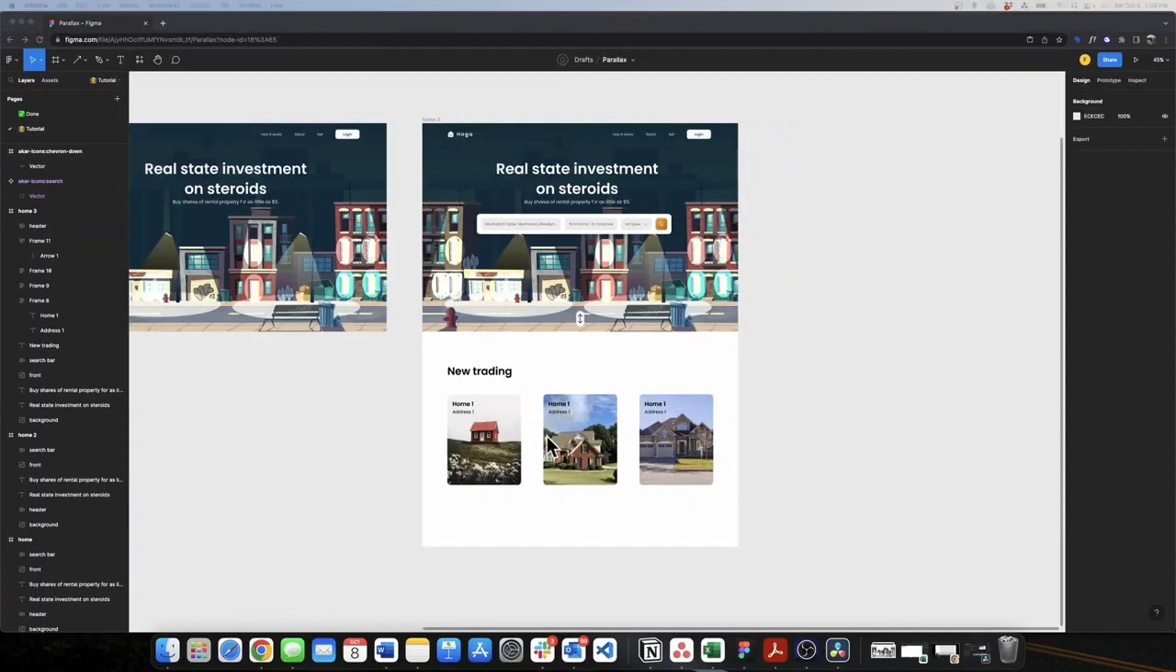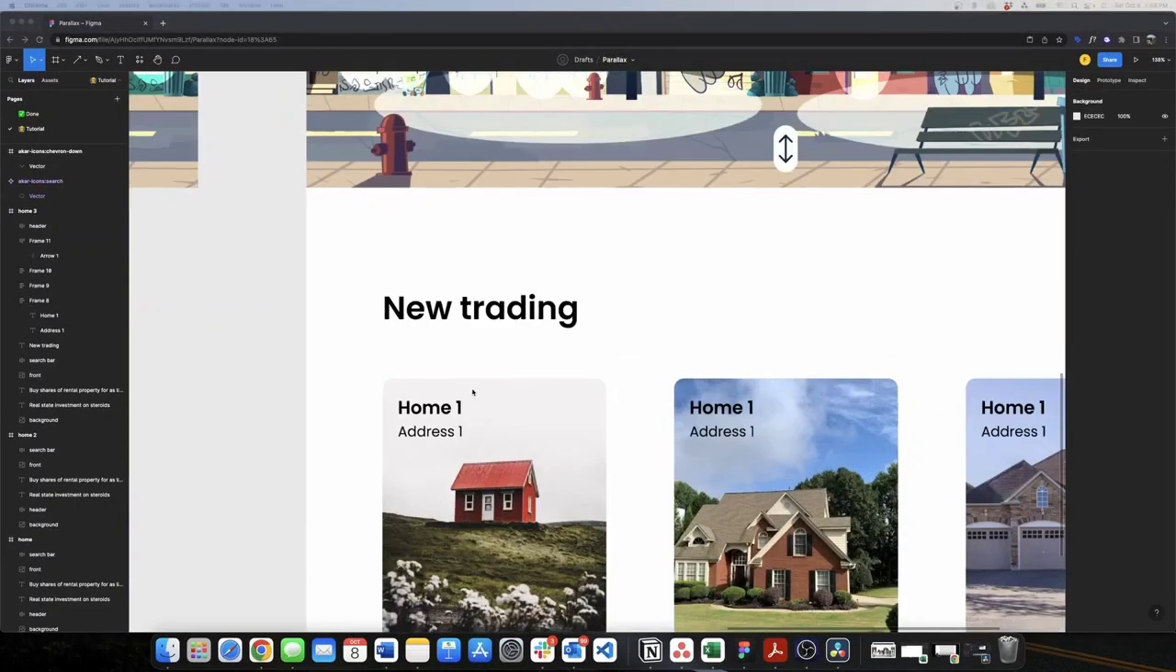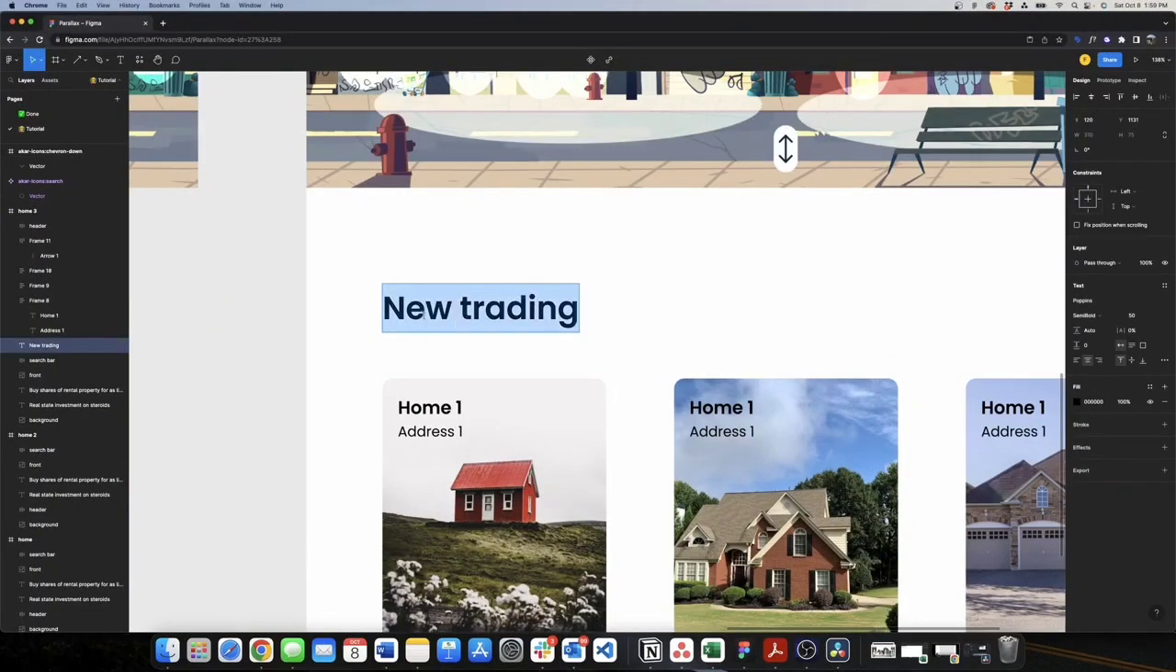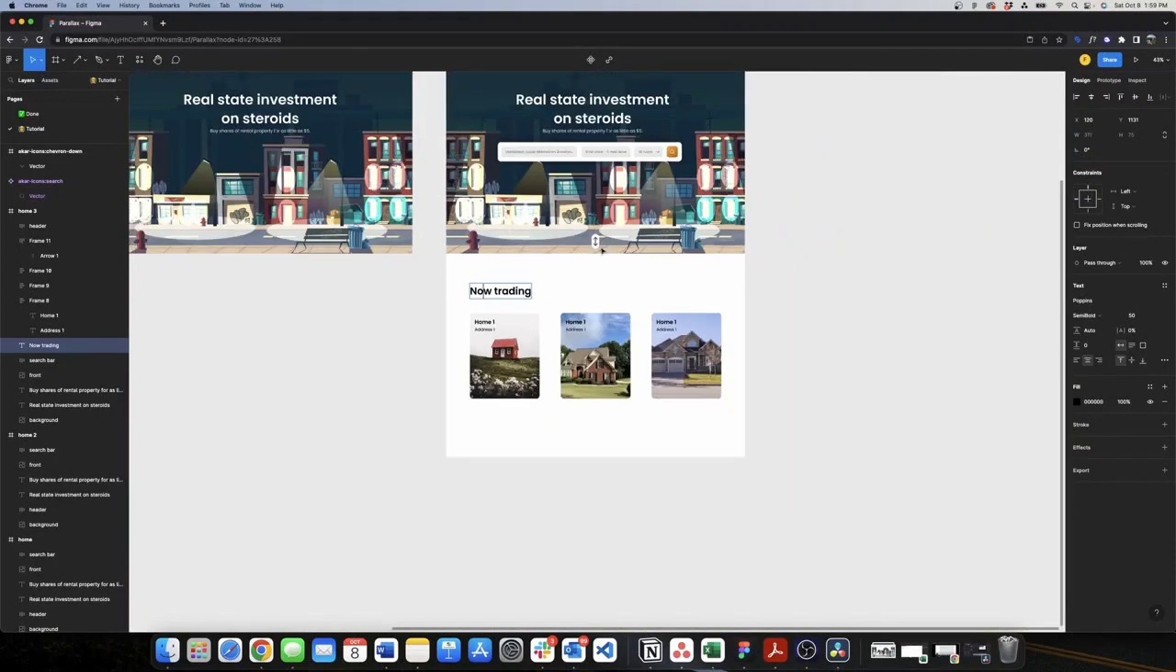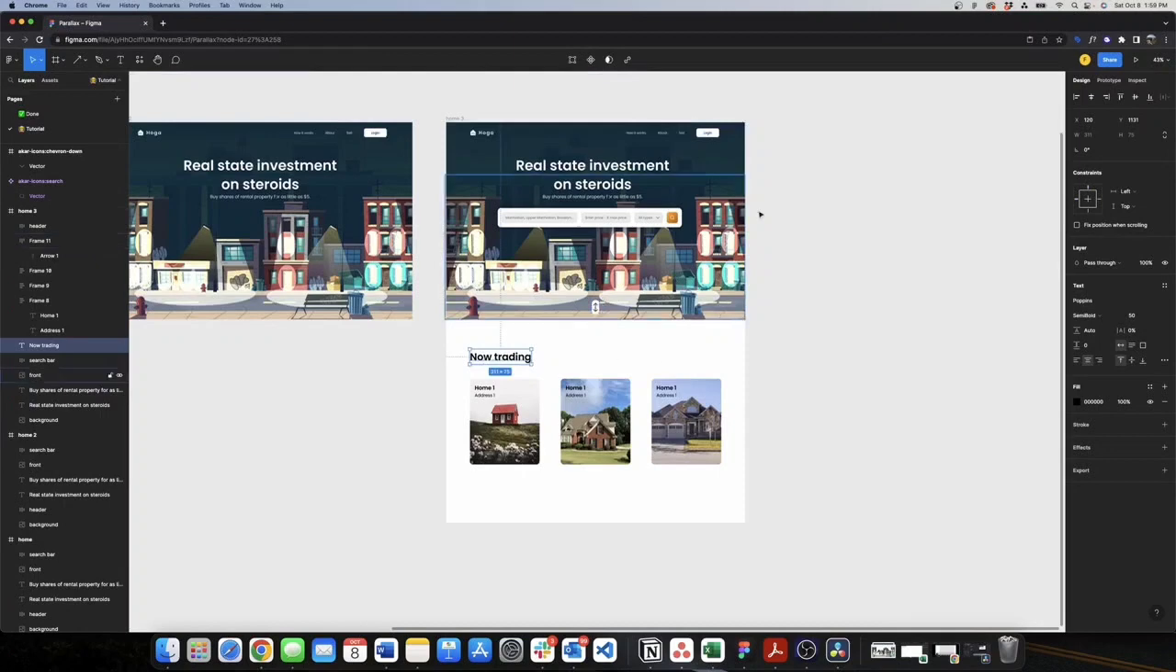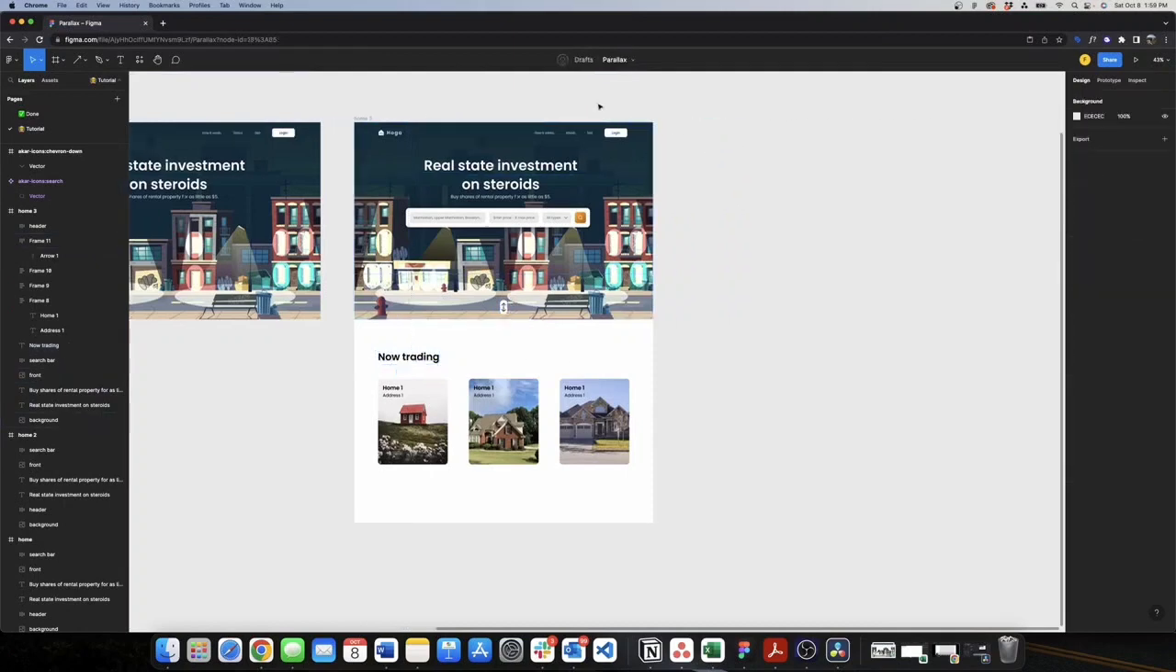Now I have the elements of this new section. Actually, I have a typo here. Should be now trading, not new trading. And I also create an icon for scrolling. So when I click this icon, it will take me to my last frame.